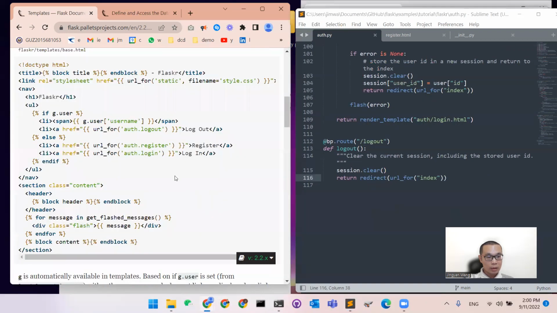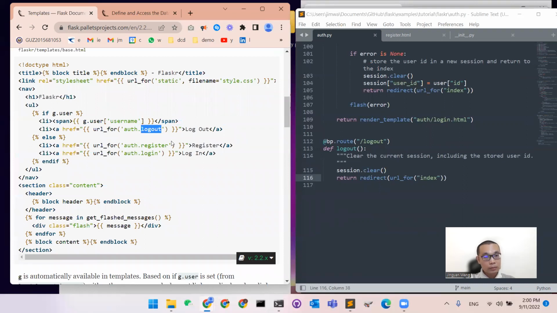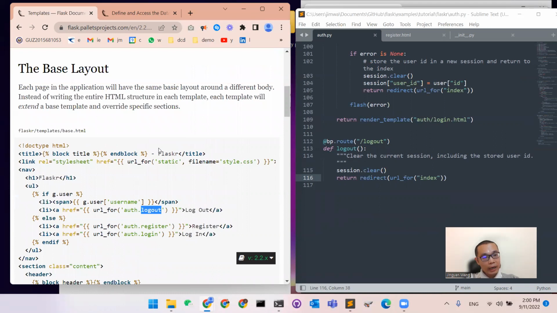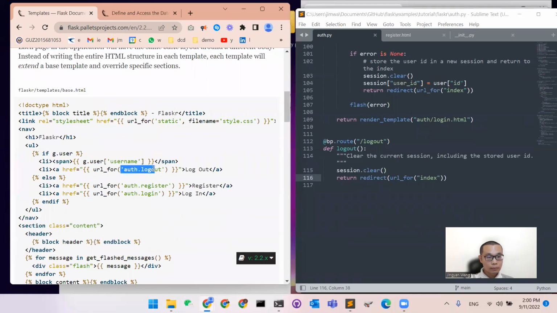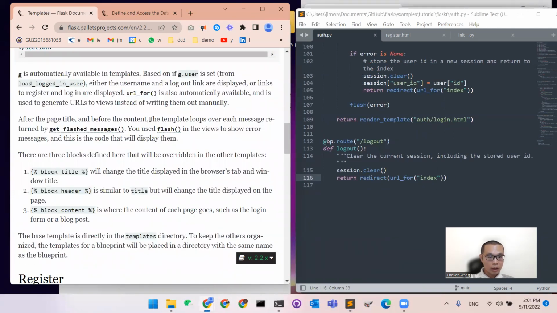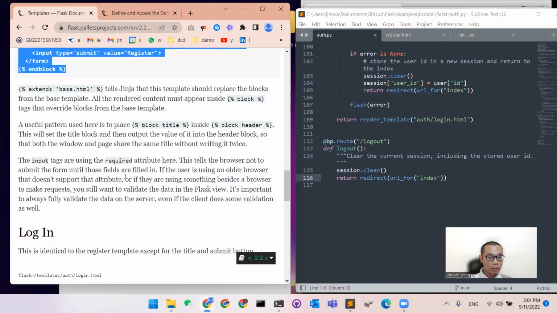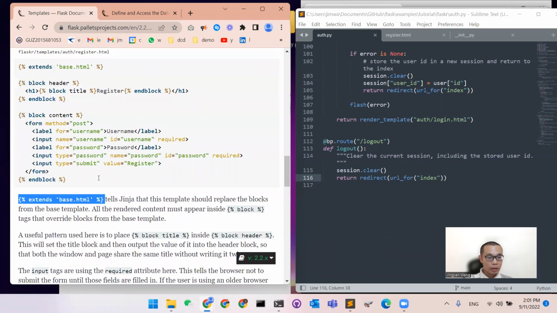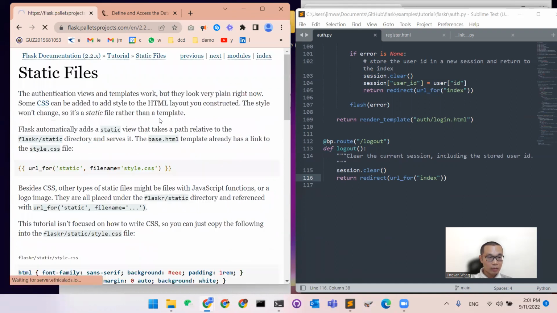The templates are the HTML pages that support your functions. With all of this, you can see here we have a base. The block title and end block will change the title displayed in the browser's window title, and the header and the content. Register is simple, and it also extends the base title, so it is easy, and the login is also easy. Register file in static file.